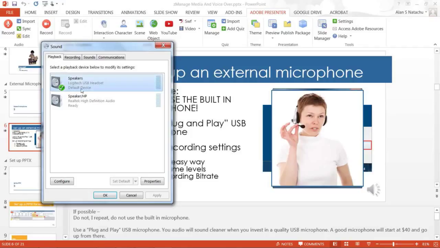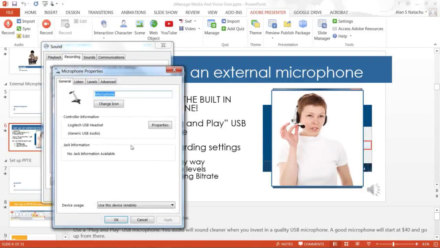Once you make sure that that is set up, go to the Recording tab and make sure that the headset here is the USB headset or the USB microphone that you're using, and it has a green check mark. If it doesn't, highlight it, then click the Set Default button. Before you get started though, you need to make sure that you have the right audio levels, that it's recording loudly without overdoing it. So you want to make sure this is highlighted, click Properties, then go to Levels.